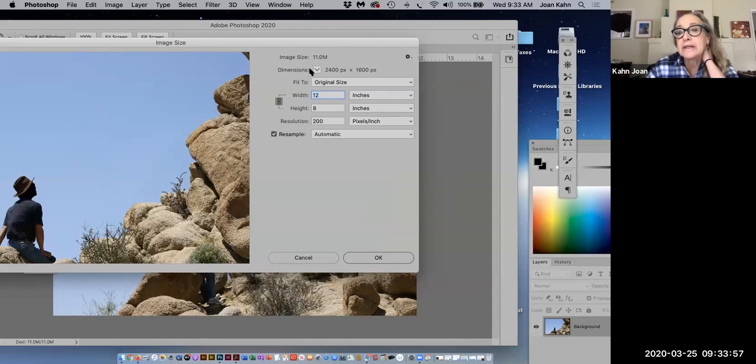The image size is 11 megabytes. If you were working on the web, you would want to know that it's 2400 by 1600 pixels. So that is the dimensions. So the width, if it was to be printed at actual size, it would print at 12 inches by 8 inches. In the drop down, you can change those measurements to whatever you want.